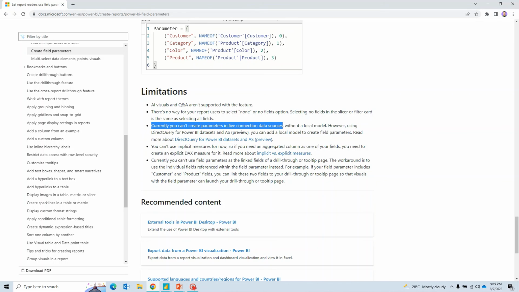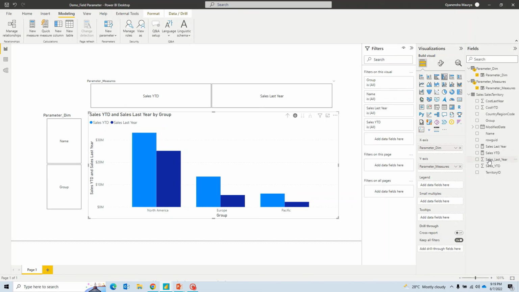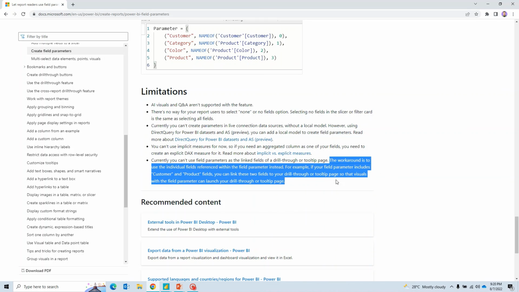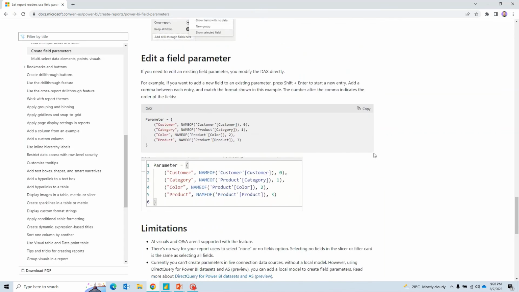So quite easy to explain. Also, you cannot use implicit measures as of now, right? So I already discussed that. We cannot use these fields which we have in the table, which can be aggregated, right? We need to create measures, so that is how we can add these measures in the parameter. Also, currently you cannot use field parameters as linked fields of a drill through or a tooltip, right? So drill through will not be supported using field parameters fields. There is a workaround which is listed here, right? So if you are stuck in a situation, definitely you can follow this workaround.